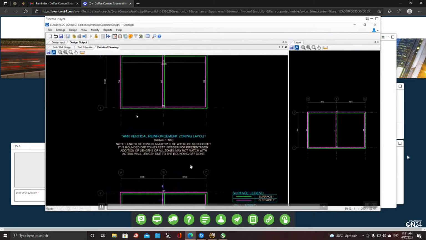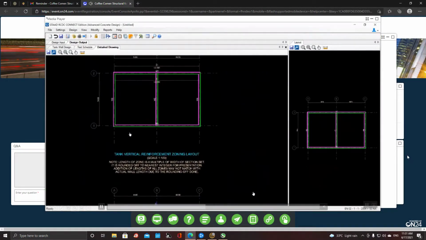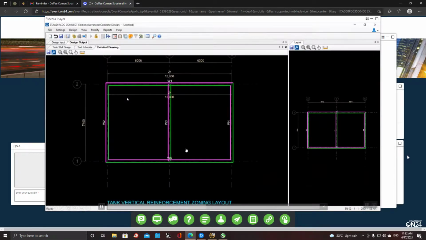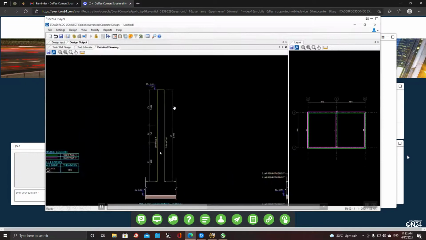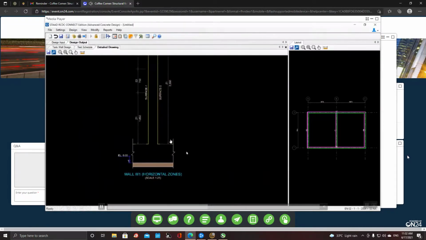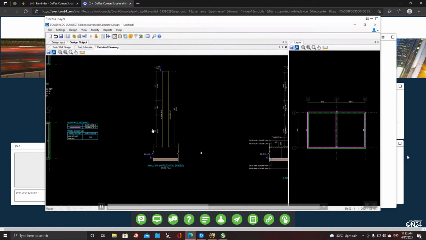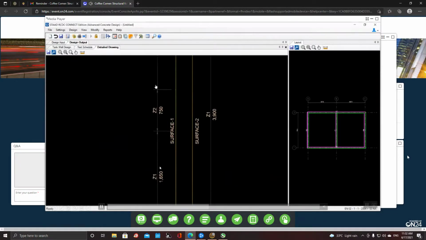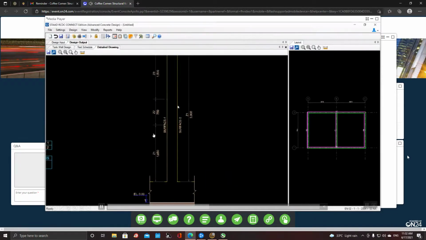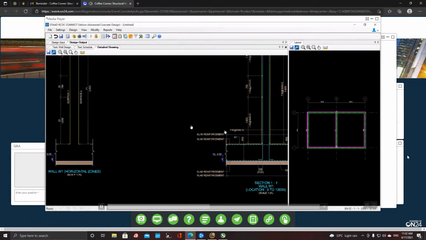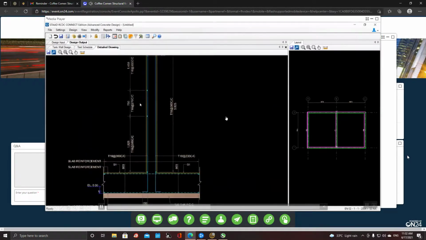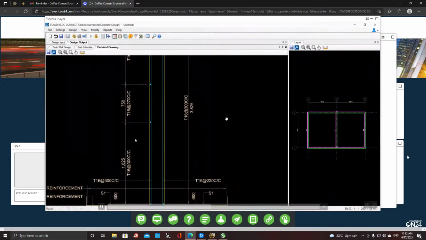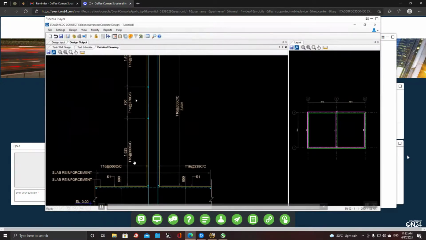The color code of the surface legend is shown here, and the vertical reinforcement zoning layout is also shown here. And here's the elevation view, showing the zones. These are horizontal zones, and this is the reinforcement diagram, the cross section of the wall. So you can see T16.